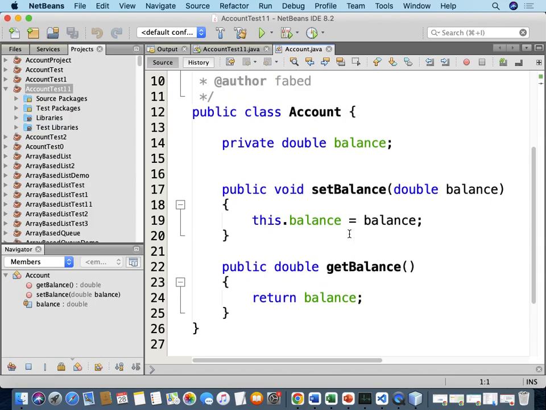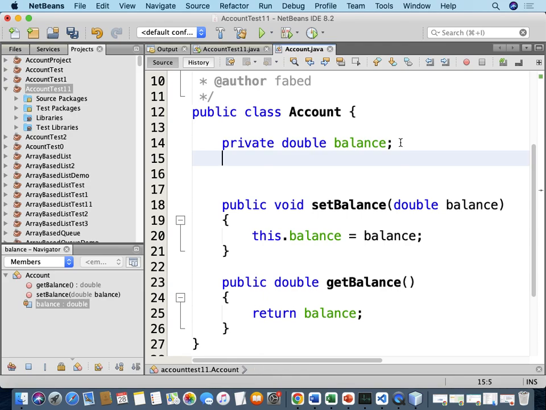Let's make this account more complete. Let's make another instance variable. Any suggestions? Let's make the name, right? We want to make another variable called the name of the holder of the account, yeah? So how do we define it?